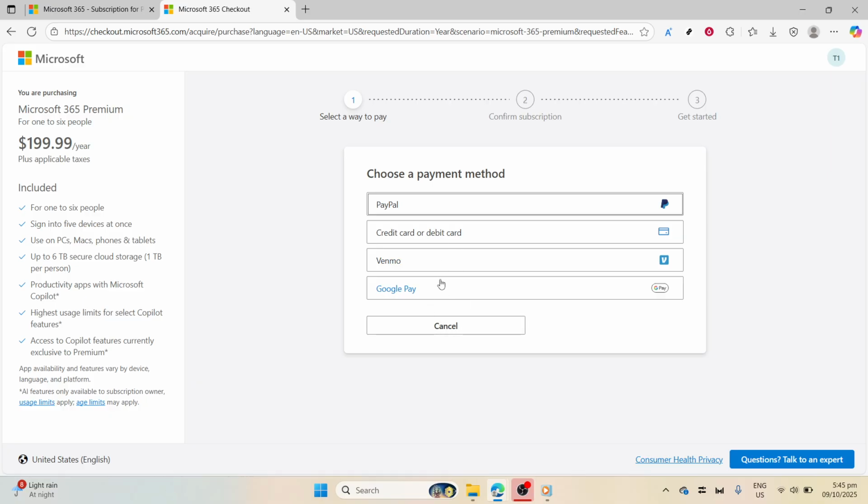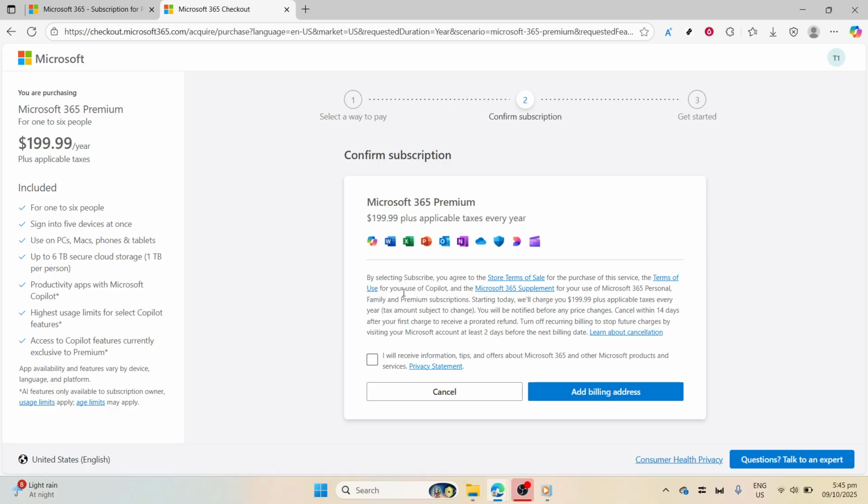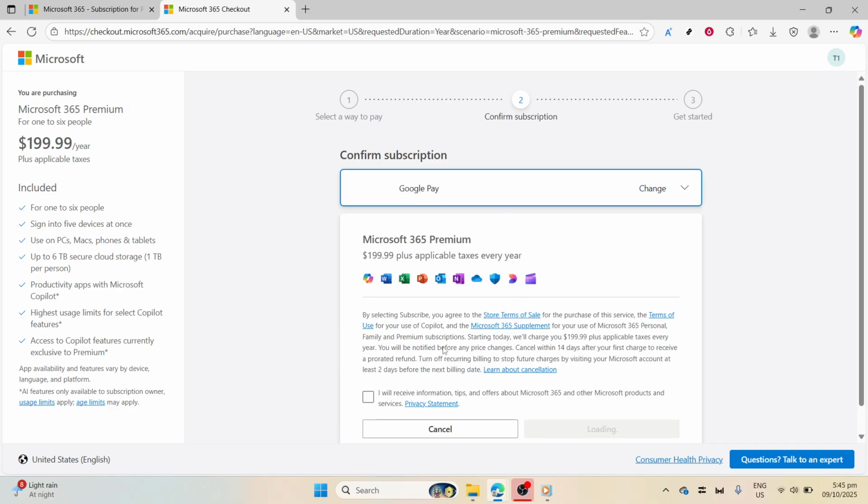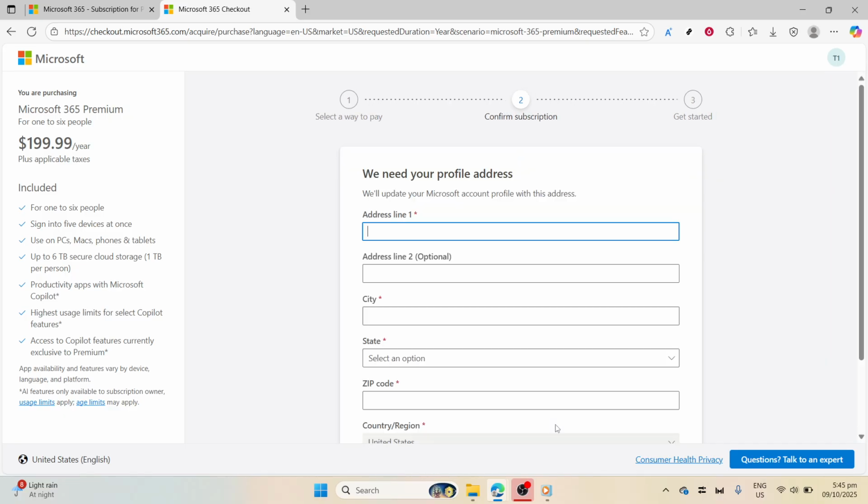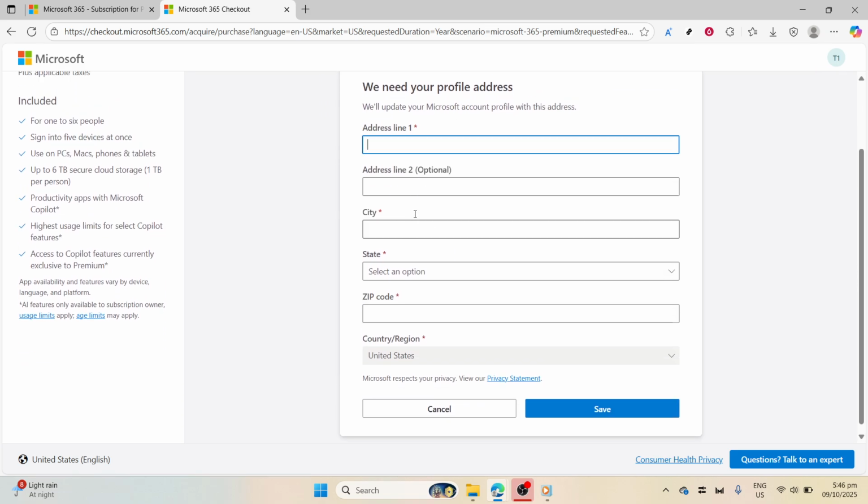You can use various payment methods such as credit or debit cards, and sometimes even PayPal, depending on your region. Double check to make sure all the details are accurate to avoid any issues. Once your payment information is set, you'll be asked to complete your purchase. Before you do, it's a good idea to review your order summary to ensure everything looks correct.